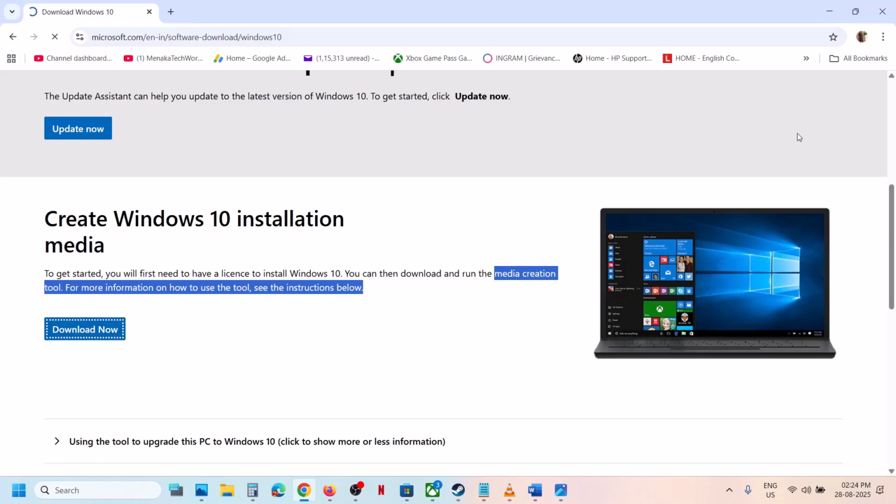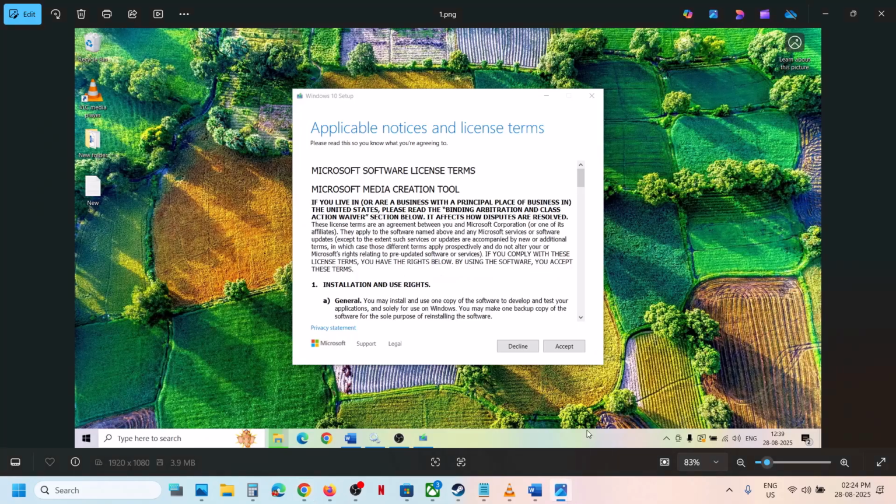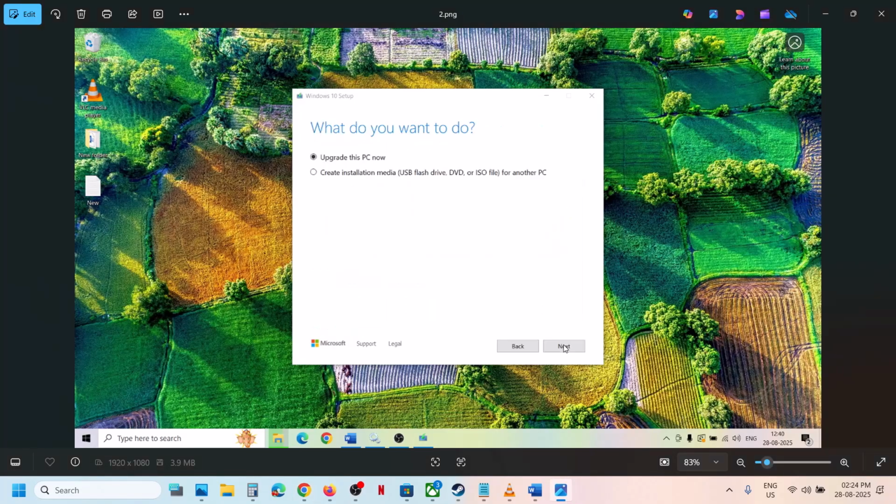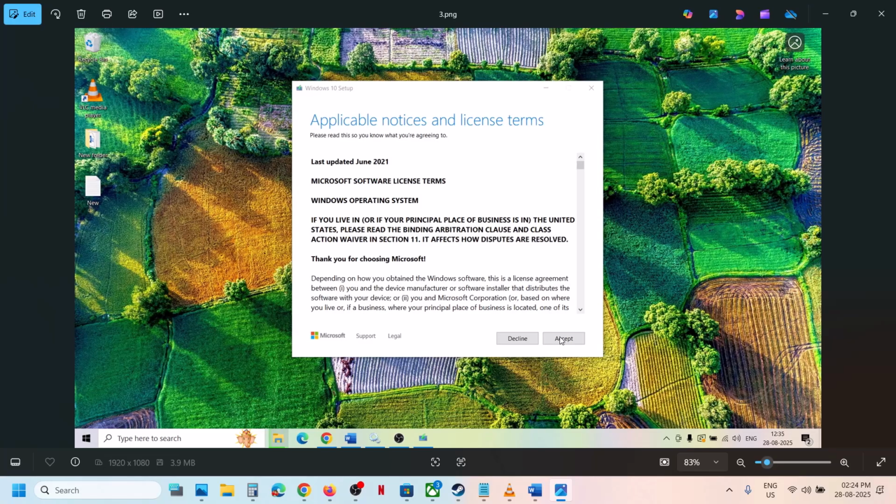And once the download is complete, you have to run this exe file. So run this exe file. Now once you run this exe file, you will see the screen. Click on accept over here and then select option upgrade this PC now. By default, upgrade this PC now would be selected. Make sure this is selected and then click on next and then click on accept.